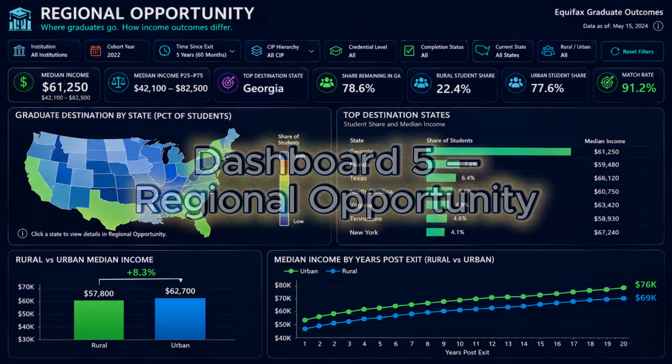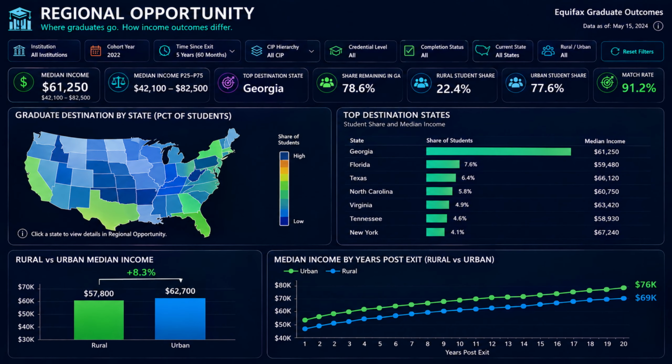Regional opportunity. Primary audience are students, parents, presidents, system leadership, workforce, regional planners. The purpose of this page is to show where graduates are located and how income differs by state and rural or urban status. The primary source is R4 Regional Opportunity. The KPI layer is intentionally limited to median income, P25, P75, top destination state, share remaining in Georgia, rural share, urban share, match rate.